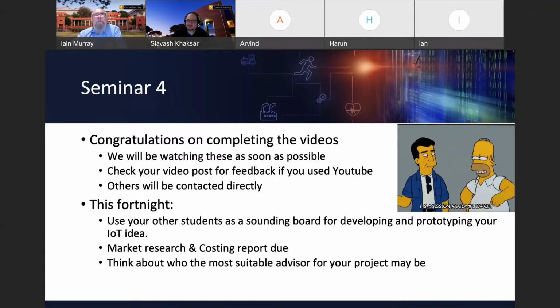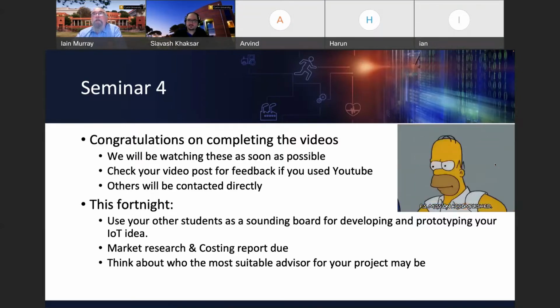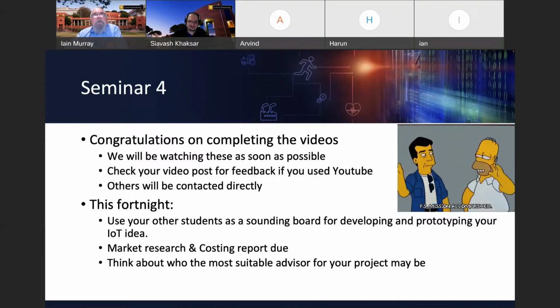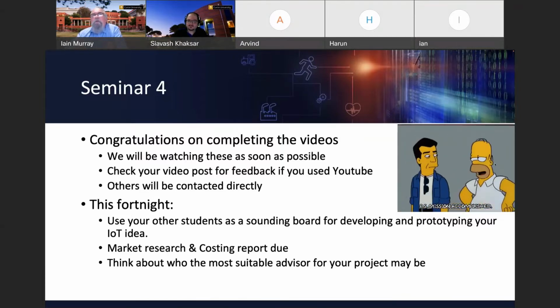Okay, so this fortnight, use the other students as a sounding board for developing your prototype of your IoT idea. It's a small group, so you should get to know each other a little bit anyway. The market research and costing report is also due.